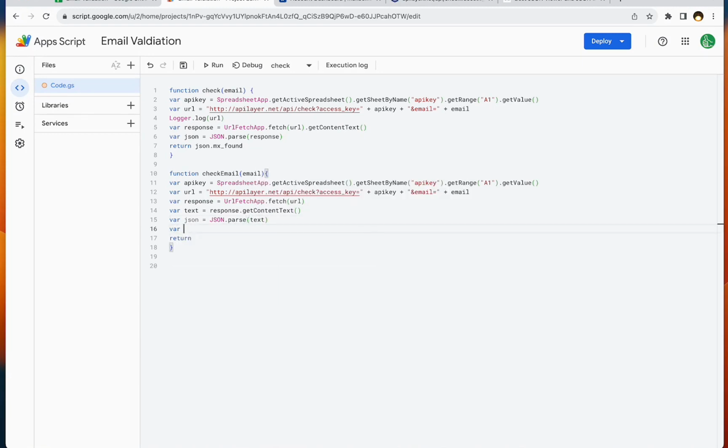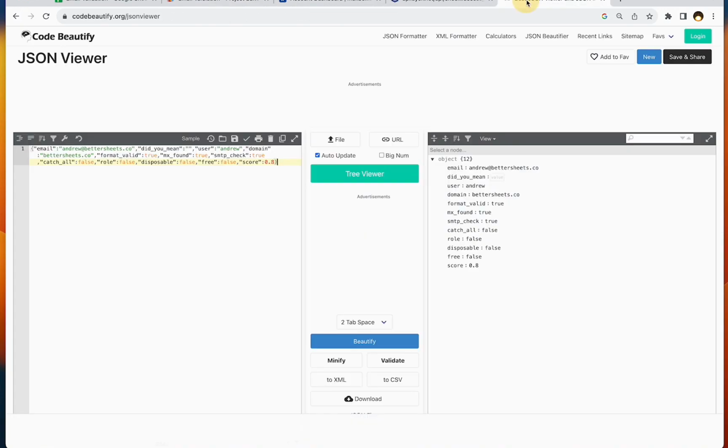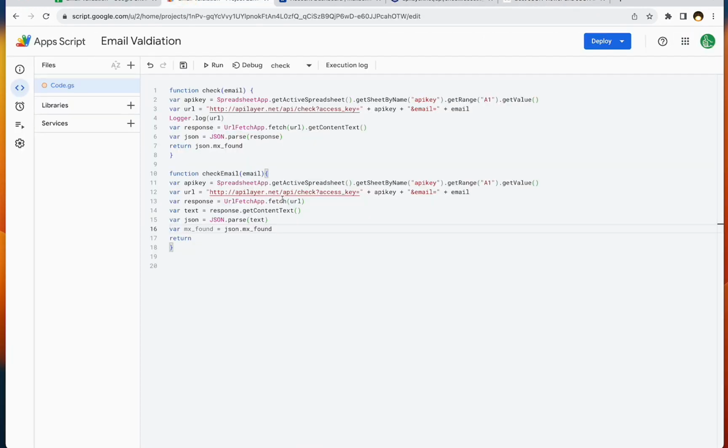Now, what part do we want to do? We want to get the MX found equals json.mx_found, and we literally just type in mx_found. Why do we do that? In our viewer, in our JSON, this is email colon, did you mean colon, user colon, domain colon. These are the things that we can access with that JSON dot. So we can actually get the user back and their domain. Let's call this check email and just return MX found.